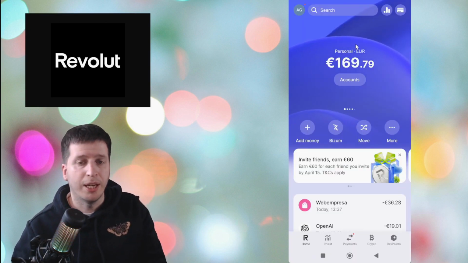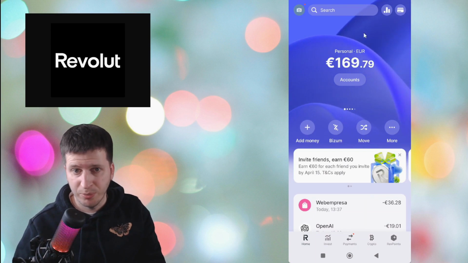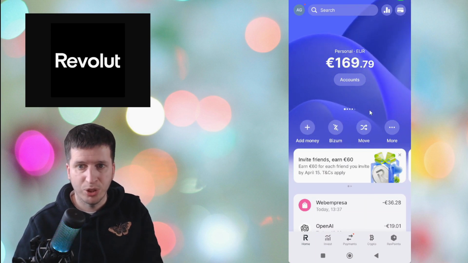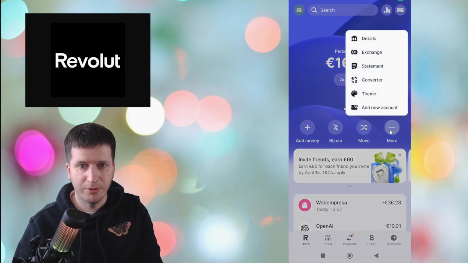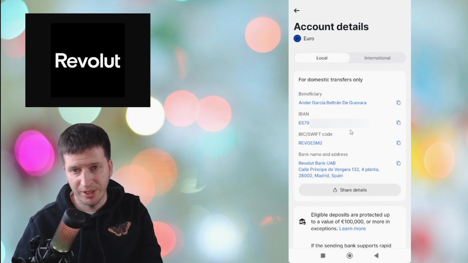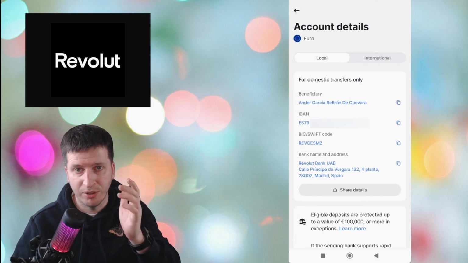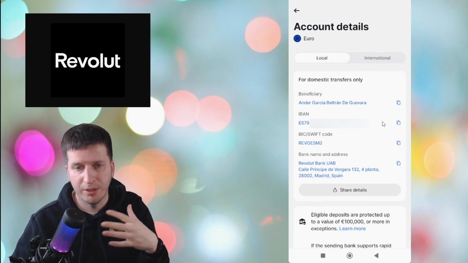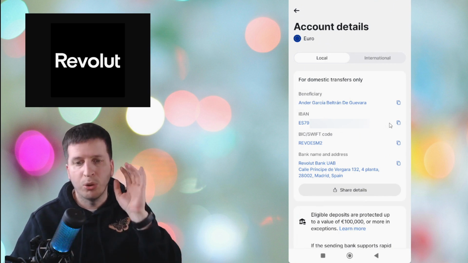Okay, here we are in our Revolut app, and the simplest way, obviously if you have a Revolut account, is to click here where it says More, okay? And here you click on Details, the first option, because here it gives you your name and your bank account, and with that, you tell them, look, make a transfer to this account number, okay? As simple as that.